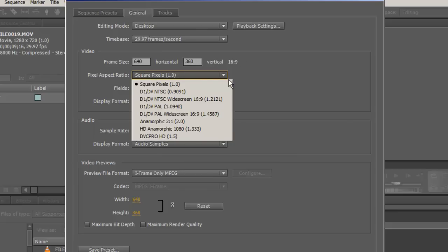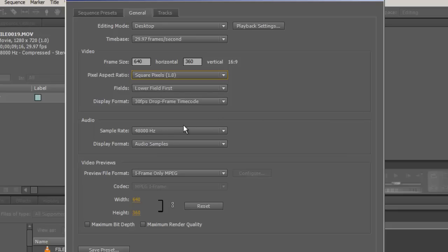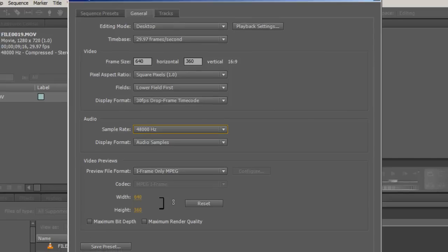Now, my video is a square pixel. If you're working with some different type of video that has maybe the anamorphic, like some 1080 stuff does, it's 1.3 ratio. If you're working with PAL, you have to select the setting that best matches your source video. Then I'll leave that default, leave this all default, make sure my audio is 4800 hertz, audio sample. Video preview, it's going to be the same. You can save that preset, that way you don't have to mess with it later on.